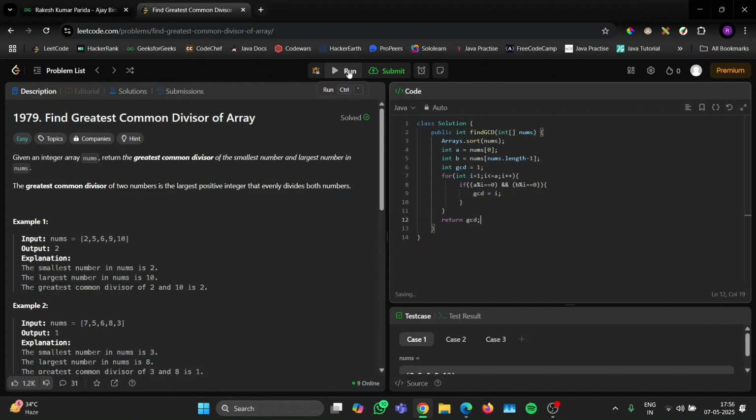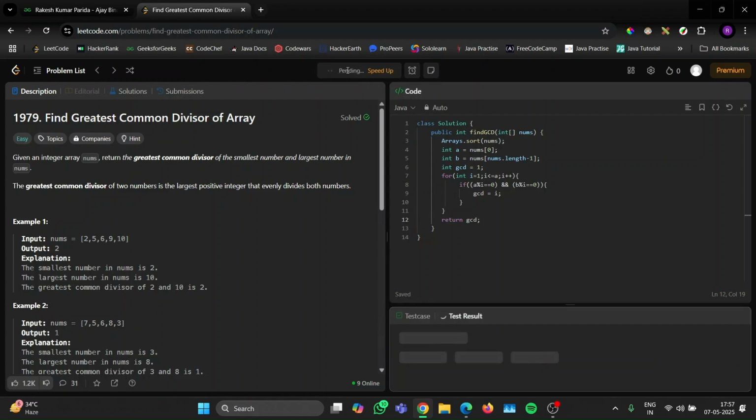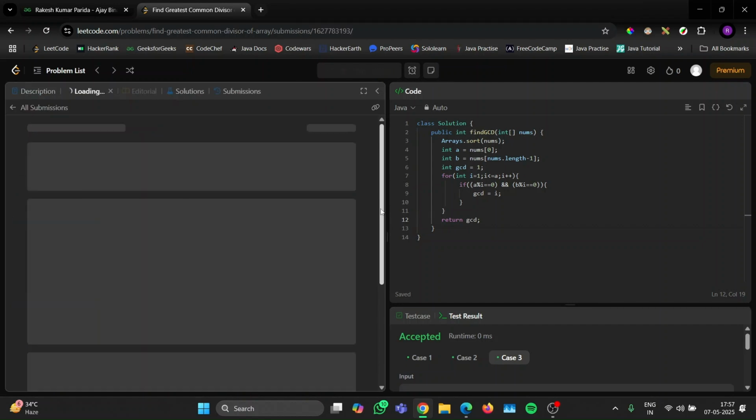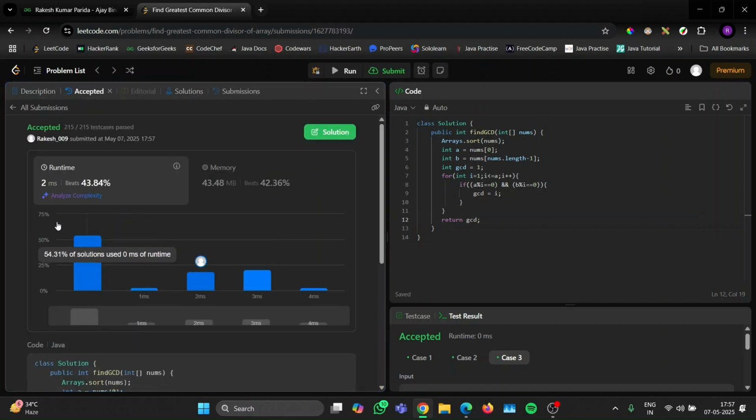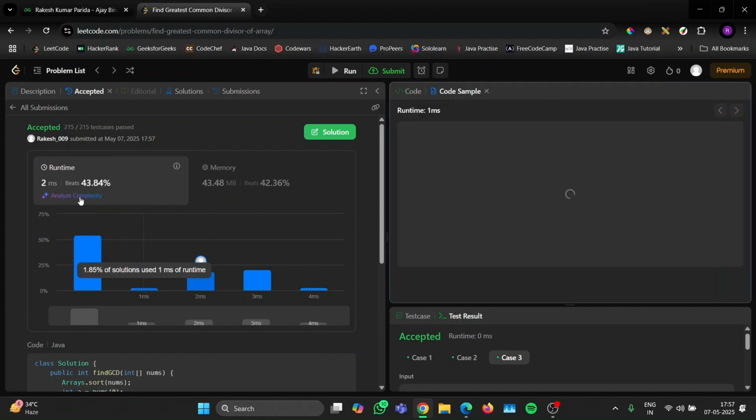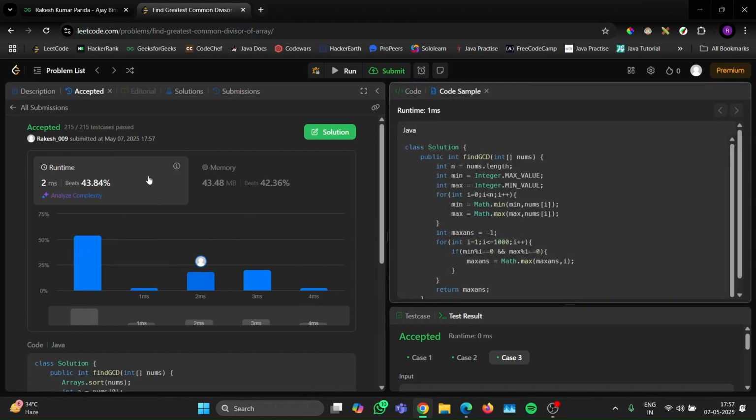Now let's run this problem. As you can see, all the test cases have been accepted. And let me submit the code. As you can see, the runtime is 2 milliseconds, and it's only better than 43% of the solutions. That means we can improve it. There is scope for improvement, and we will see in the optimal approach how to do that.